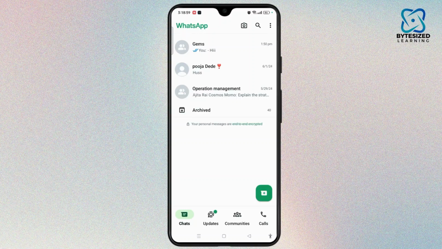So, first of all, make sure your app is up to date. From your Play Store or App Store, you can go and search for WhatsApp and search for update and easily update from there. Once you have updated the app, you can open the app and then sign in on your account. And then let me show you one group where there are no contacts.